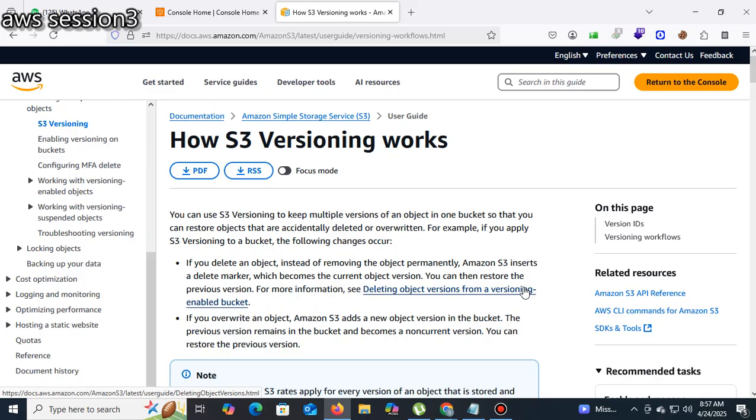What is versioning? Generally, creating the same name of the copy and keeping the multiple versions. Keeping multiple versions is known as versioning.